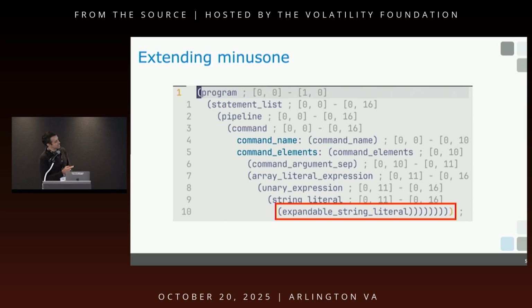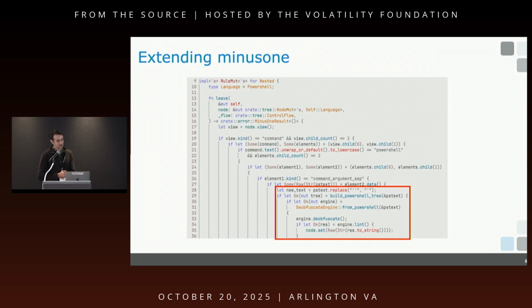Well, if we look at the syntax tree for what you just saw on the last slide, it would look like this. You have a program, statement list, pipeline, command name, that's PowerShell here. And at the very bottom, you have as its argument an expandable string literal. So let's write our own rule and add it into -1. This is going to perform a number of checks on the node. We're going to see if it's a command and if it has 2 children. We're going to see if the command name, when you lowercase it, is PowerShell.